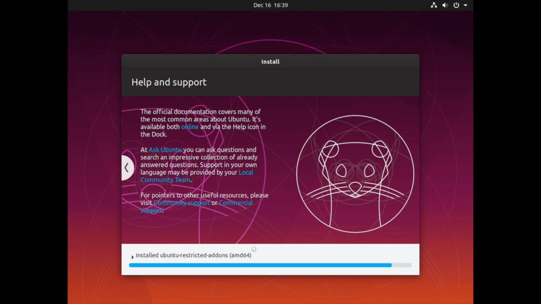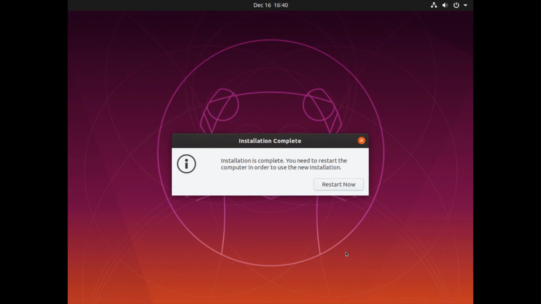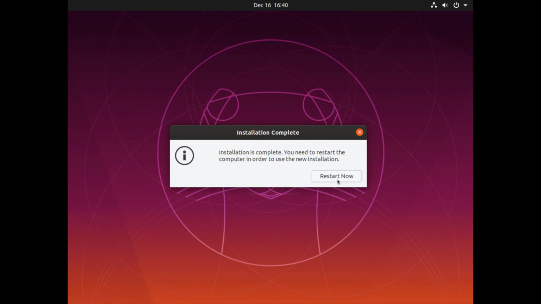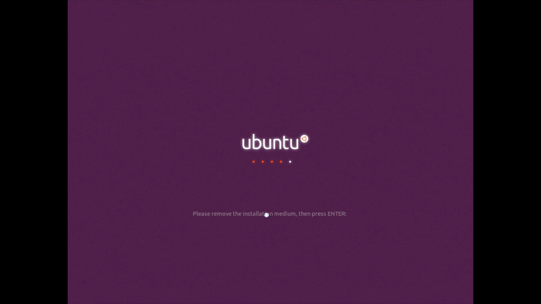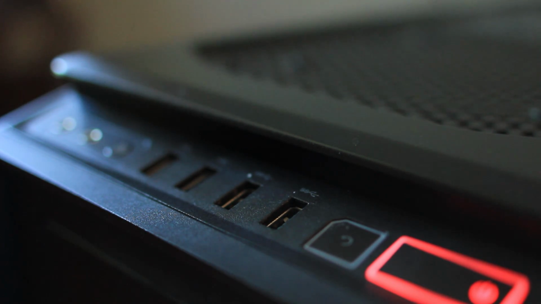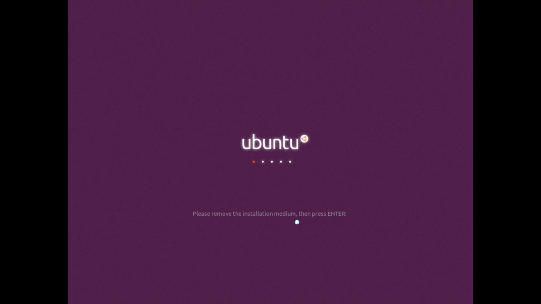Looks like the installation process is just about finished. And the installation is complete. Congratulations, yay! You need to restart the computer in order to use the new installation. So at that point, it's all done and you're good to go. You can press the Restart Now button, and it will automatically do the restarting process. You can remove the installation medium, in this case your USB flash drive, so unplug that from your PC, and then press enter, and you will be good to go.